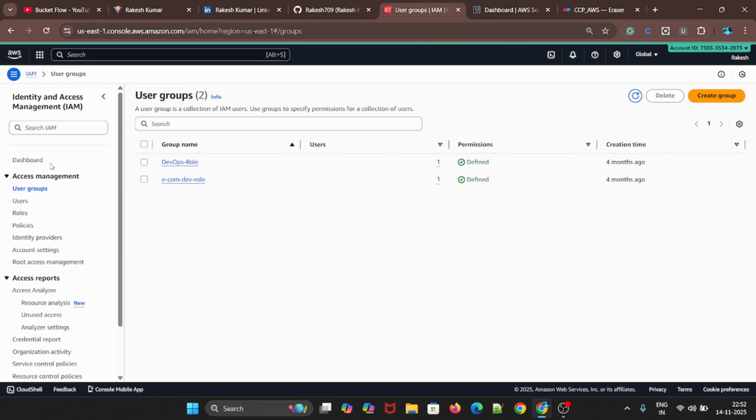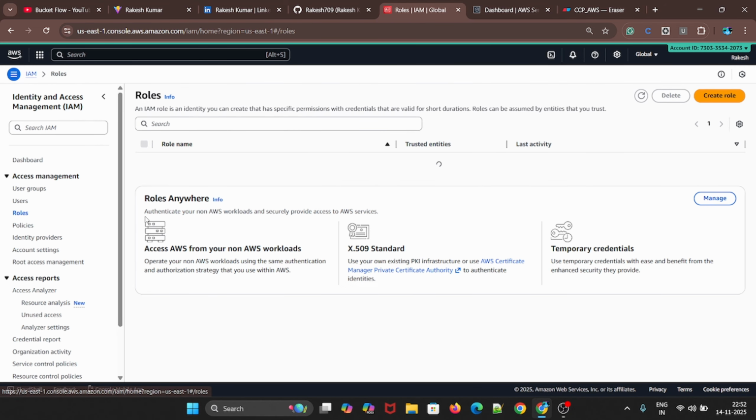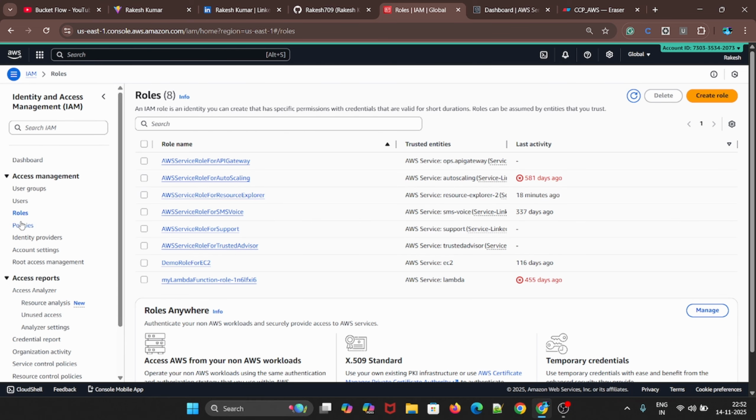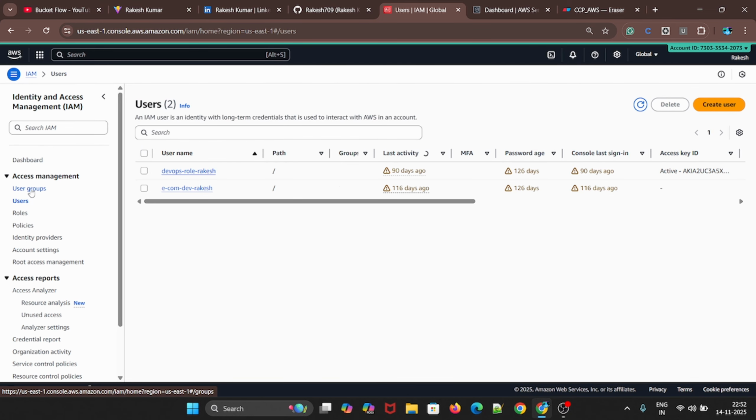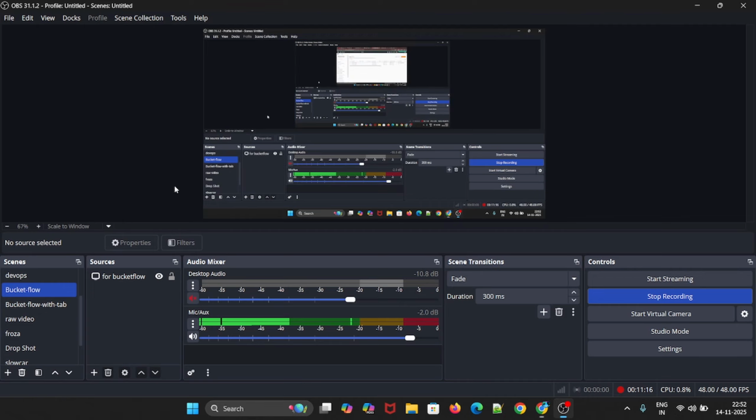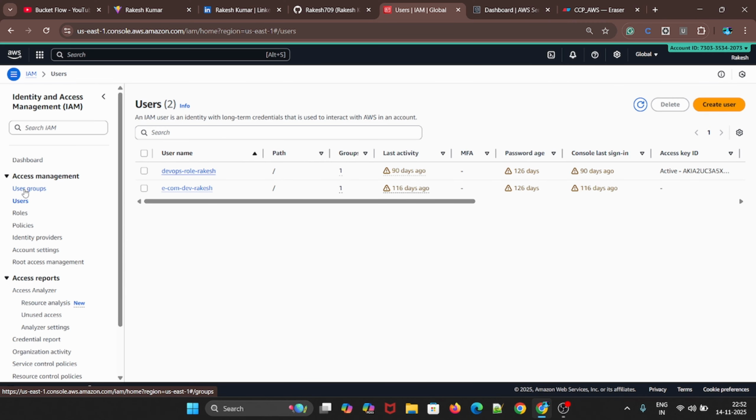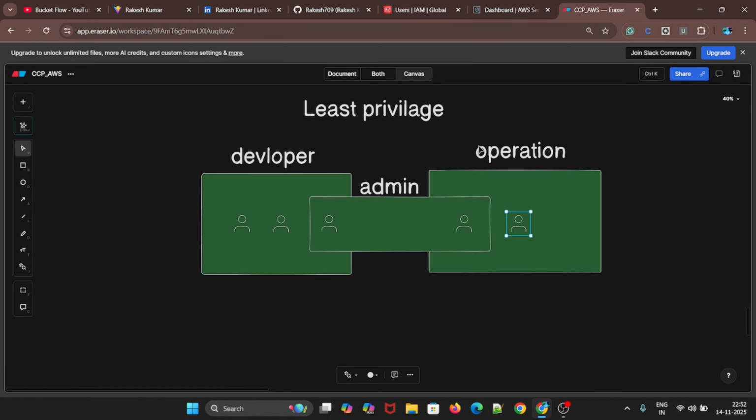Okay, so as you can see here, we have a user, and we have different roles. I will tell you what these roles mean later. As of now, you can see the user group and the users. A user group is a group of many users. A user can belong to a group, and also can exist without a group. If a user doesn't belong to any group, that's called an inline IAM user, like inline policies and all.